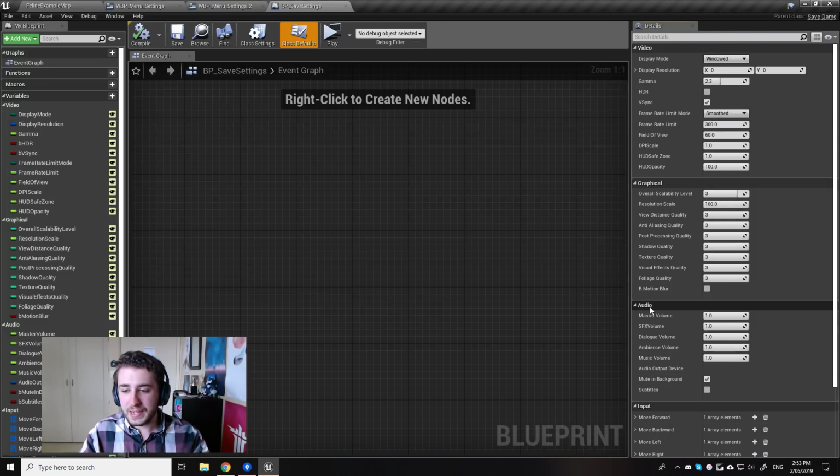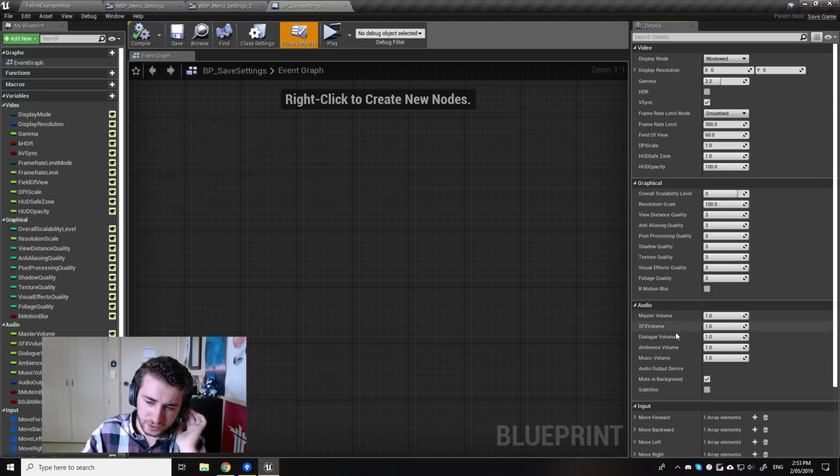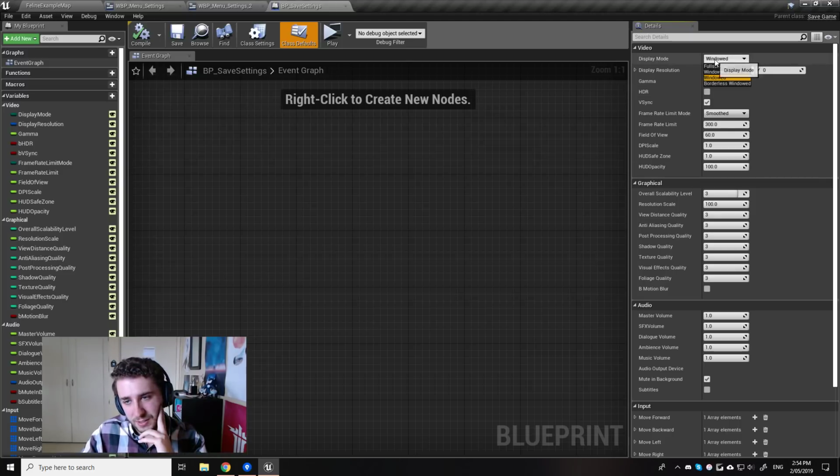The one thing I want to focus on today will be mostly things in the graphical and audio categories. I haven't quite decided which I'm going to do, but maybe audio, because I've worked on graphical for quite a while. And then up to top here, we've got all the display settings. So the display mode, gamma, HDR, VSync, frame rate, all that stuff.